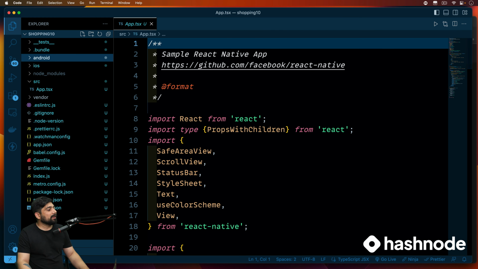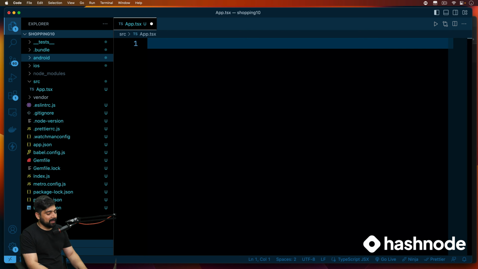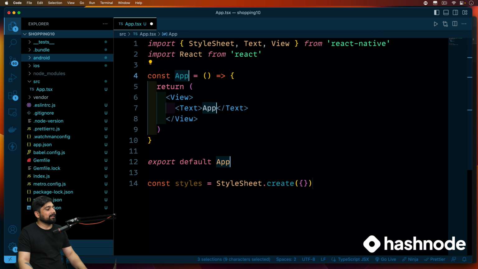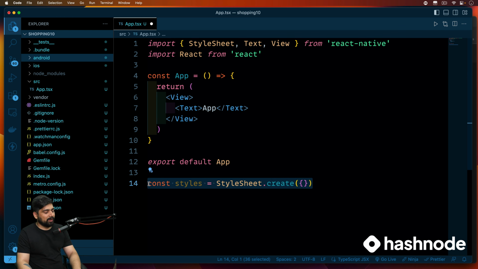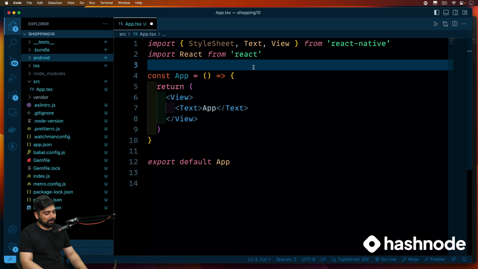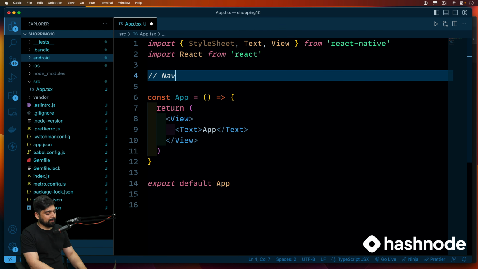All right, so we have a lot of things in the app.tsx. So what we can do is, instead of having all of this, let's go ahead and remove this. There is a ton of things in here. So React native functional component with styling, I think that is what we'll be. We won't be using any styling, so we can just go ahead and remove this. And we won't be using too much here. Let's go ahead and configure navigation directly. So let's go ahead and write the navigation.